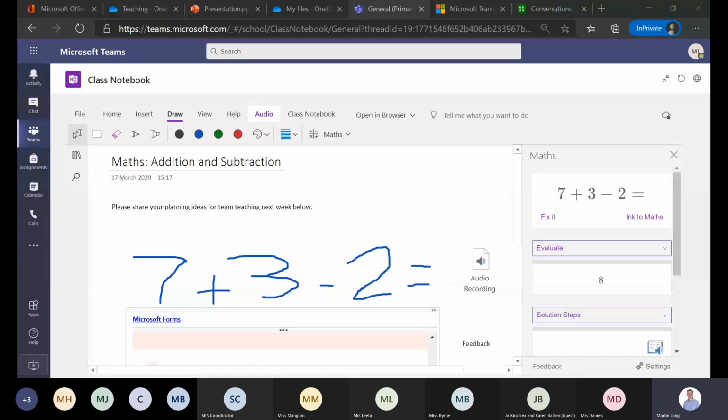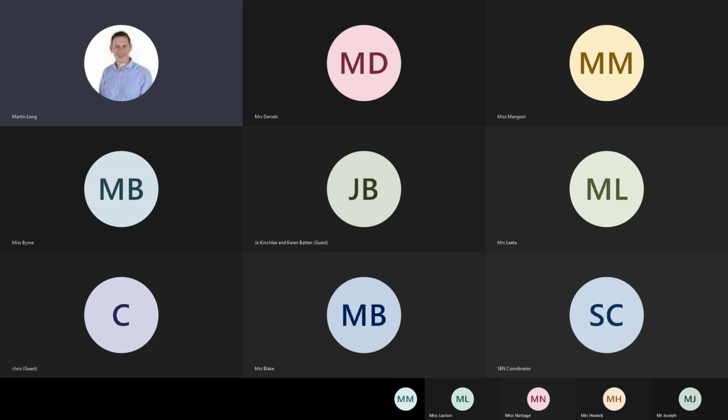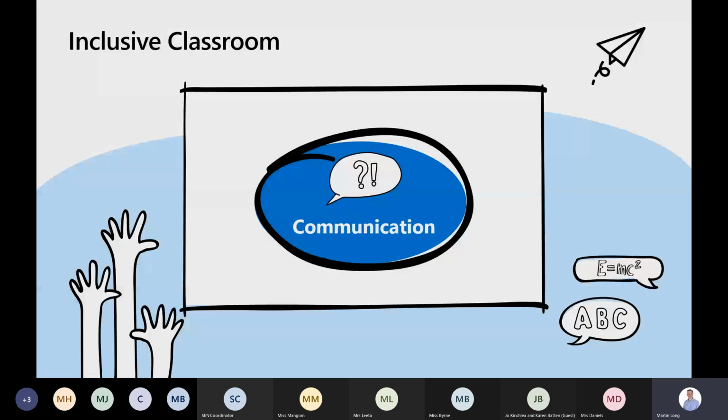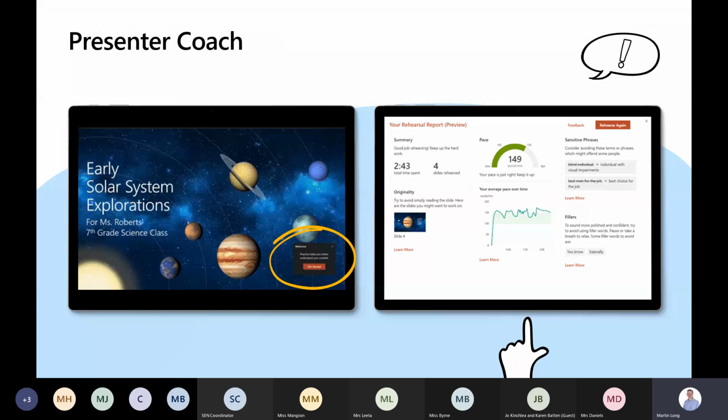Okay, we'll carry on. I'm going to swap screens again away from the demo version of Teams and go back across to the presentation. The next area we're going to focus on is communication in an inclusive classroom. Within the online version of PowerPoint or the desktop version of Office 365 or Office 2019, you've got something called Presenter Coach.